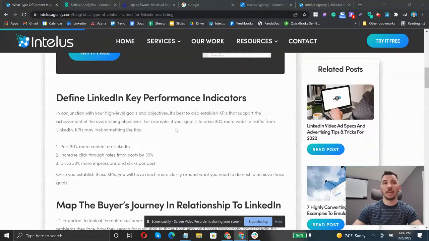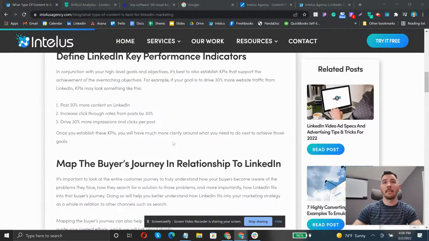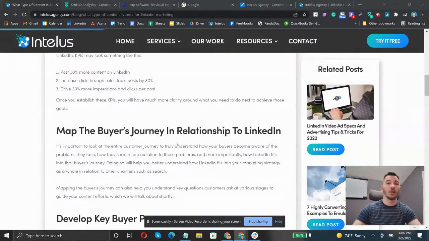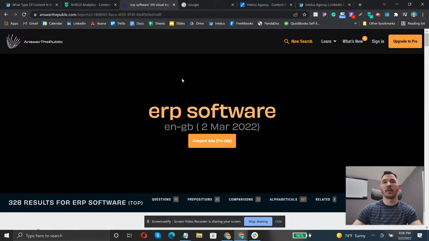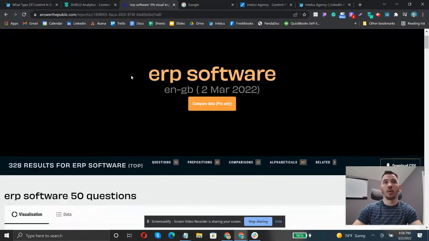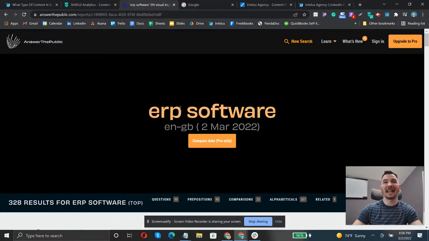Once you establish those KPIs, then you can start to map the buyer's journey. So you can really start to define who your target audience is. Now, the best way that I've found to do this is through tools like Google Search and Answer the Public. Answer the Public is a free software. It's a web app, actually. You can just search for Answer the Public on Google, pull up the website, type in the keyword.